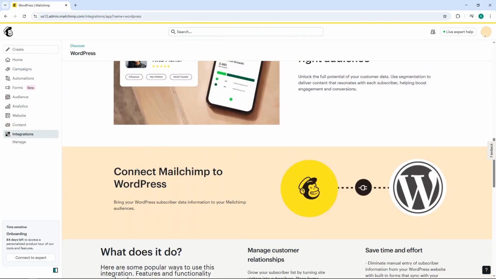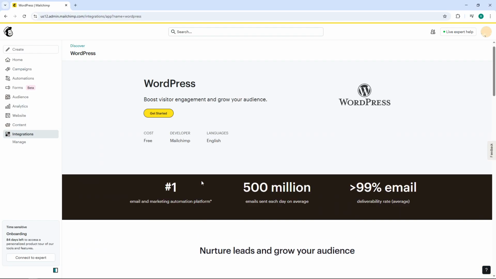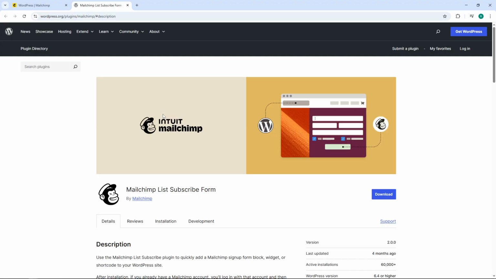Once you're ready to proceed, click on Get Started. This button initiates the integration process. You will now be directed to the WordPress plugin directory page. This is where you can access the official WordPress Forms plugin that connects with Mailchimp. Simply click the download button and you'll have your WordPress forms ready to install on your website.